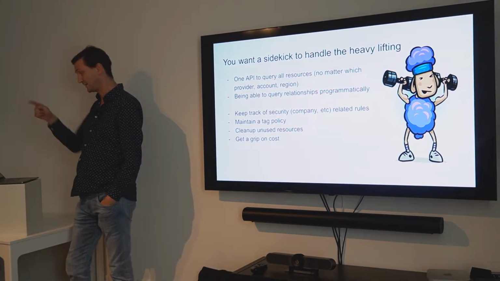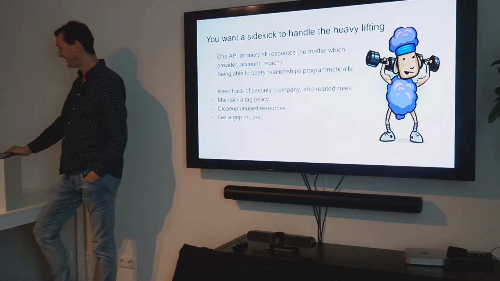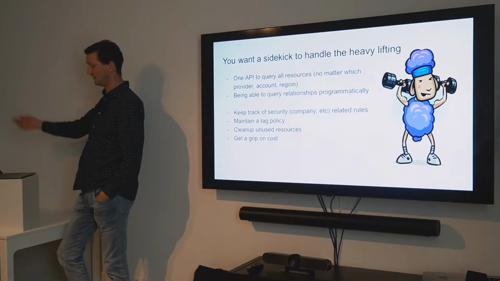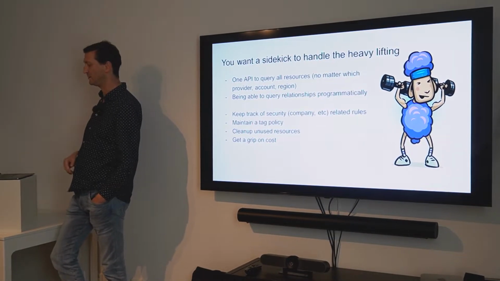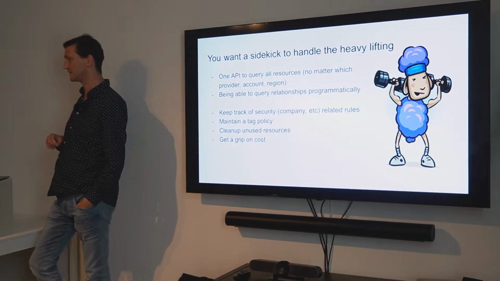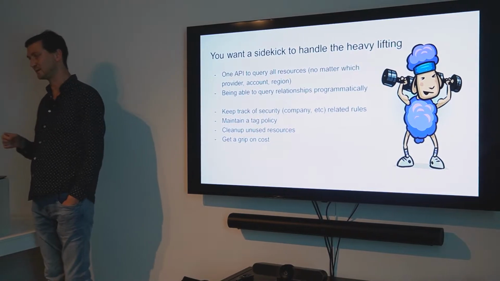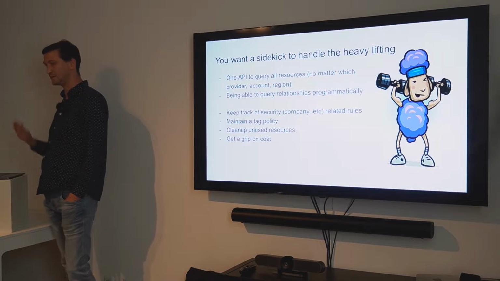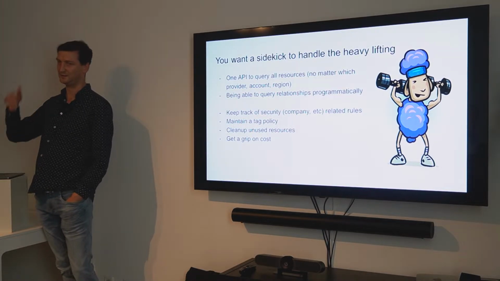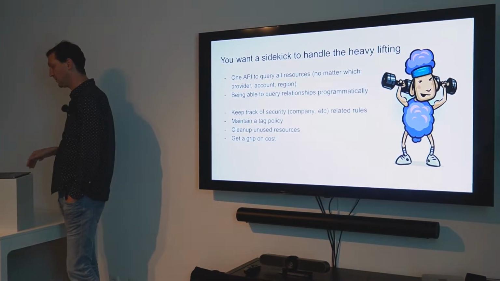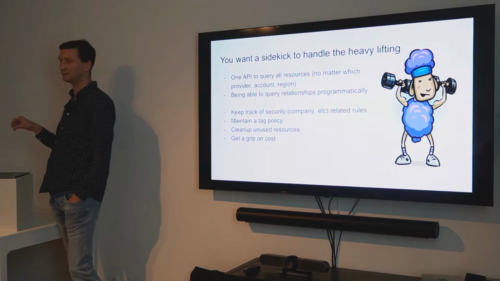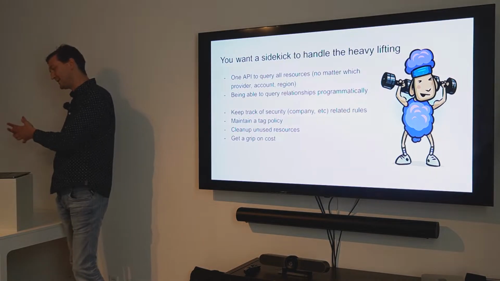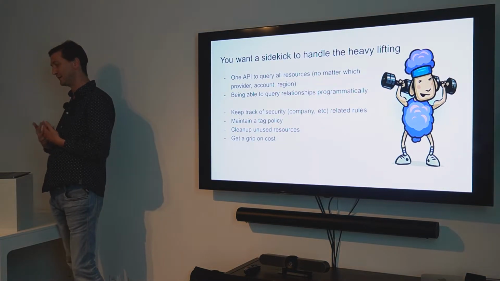So what we think you want to have is a sidekick that is able to handle the heavy lifting. What Resoto provides in this case is one API where you can query all the resources that are available, and it doesn't matter if the resource is coming from Kubernetes or AWS or GCP. It also doesn't matter in which account this resource lives and in which region it is deployed, and it also allows you to query relationships programmatically, and I will show in a minute what that means. That is what you get out of it information-wise.